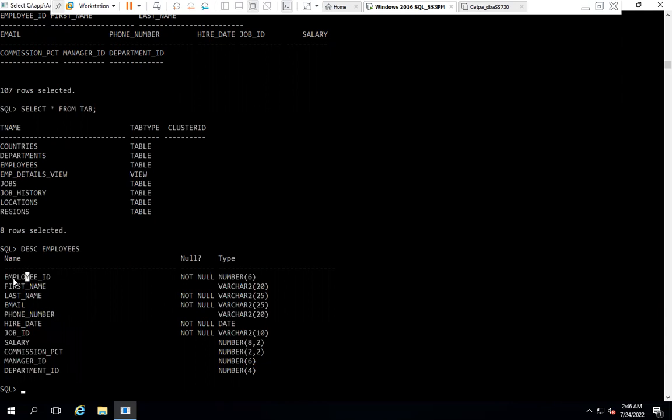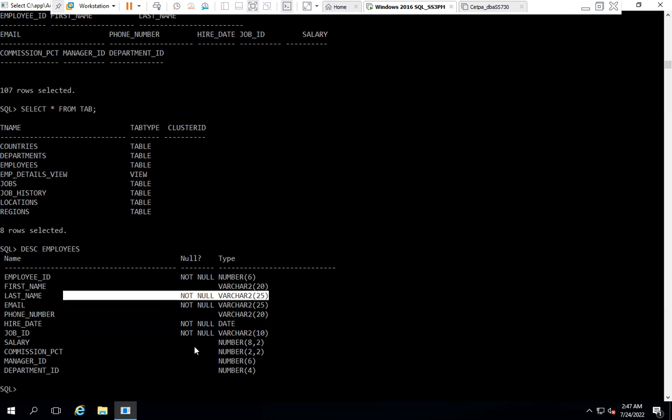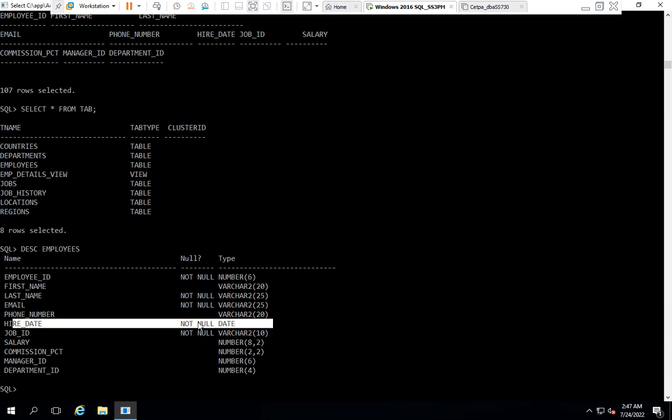And each column has its own data type, like employee ID is numeric, first name and last name are character, and hire date is date data type. So this way you can show your table structure. Whenever you want to see your table structure, just write DESC and then the table name. Okay. Now you know what columns your table has. Now you can write your query as per requirement.